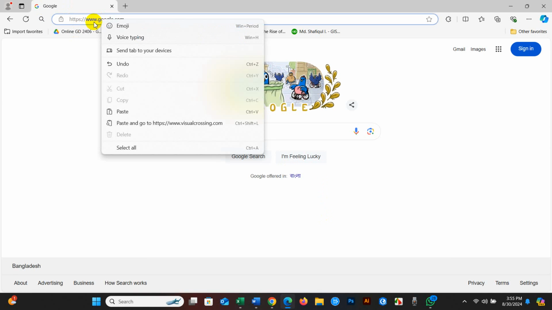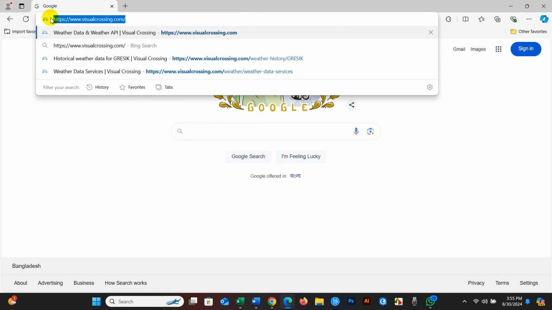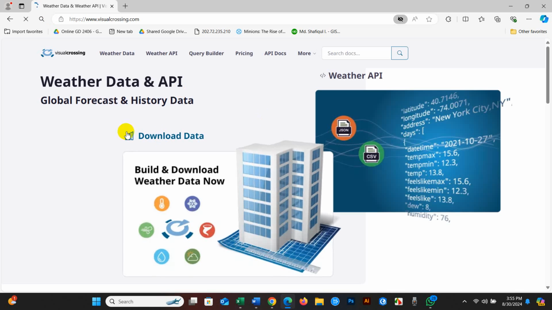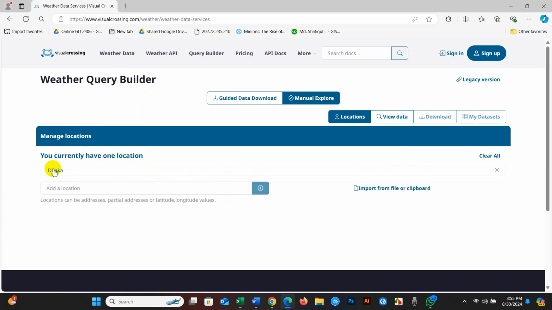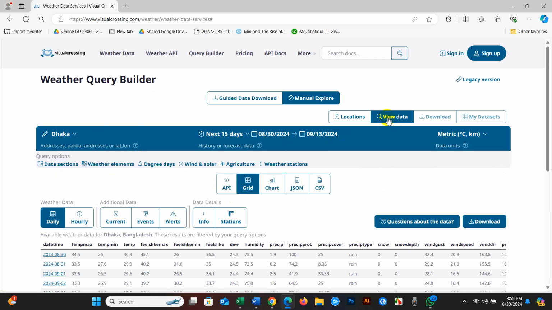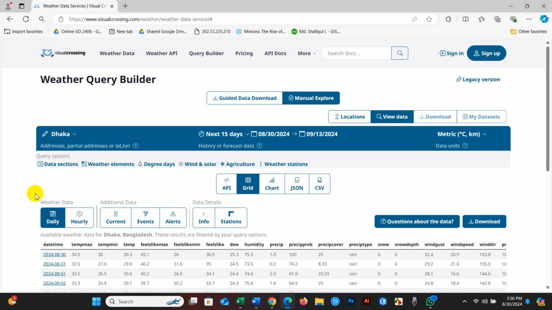Go to the Google search box and paste this link. I will give this link in the comment section. And after that, click download data. Here, please add or import your location. Suppose I need the location data for Dhaka, so I'm writing here Dhaka, and then go to view data. And here, you will find several options. Here, you can edit the location and search.